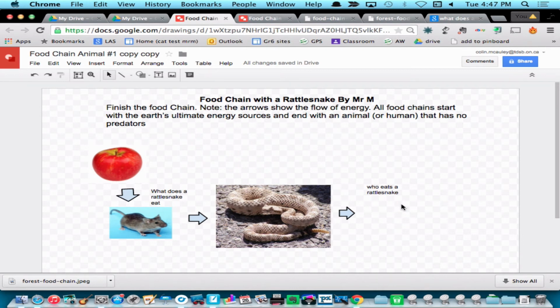Your job then is to figure out who eats a rattlesnake? And you're going to keep going until you get to an animal that has no predators. For example, I'm not sure, but let's pretend it's an eagle. No other animals attack an eagle. So if it's an eagle, you'd have to look it up. Who eats a rattlesnake? Or what eats a rattlesnake? You could do a type. Eventually, you get to the point where you've got something over here that nobody eats, and then you're done.